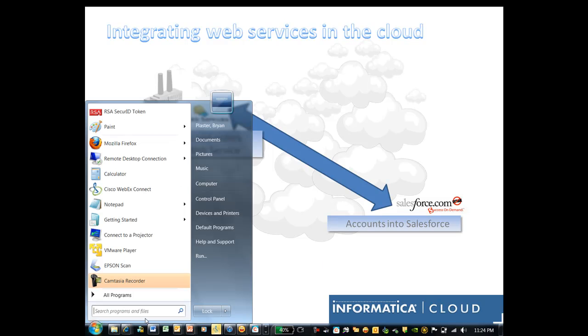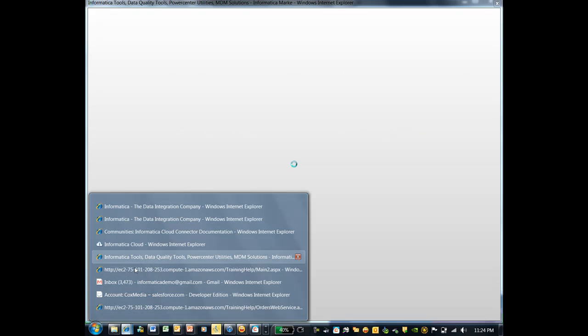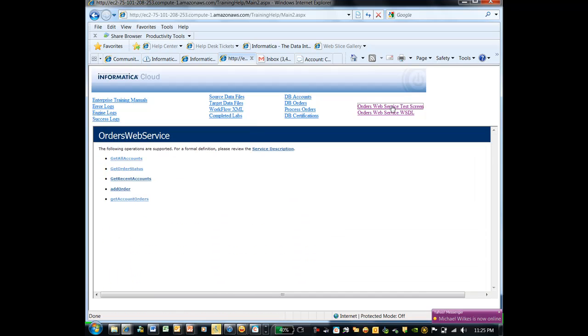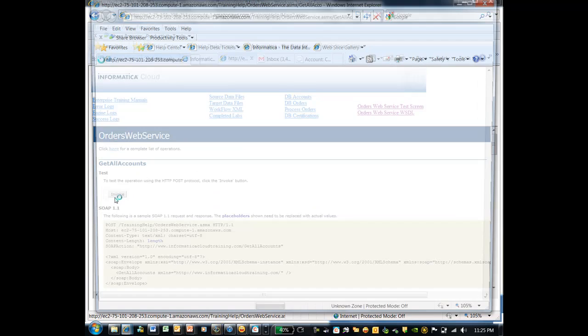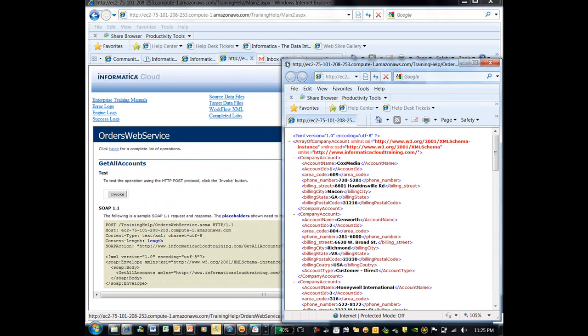Let me show you guys how the web service setup works. This is a .NET based web service, and it can be any web service. This is our example that we have. You have different operations that are available. One might be get all accounts, and on this test screen I can simply call that web service and get back the answer, right? It's all based on XML, so it's kind of machine readable. But you can see I have these accounts: Cox Media, Genworth and Honeywell. And so when I do the get all accounts web service, it basically returns back the answer.